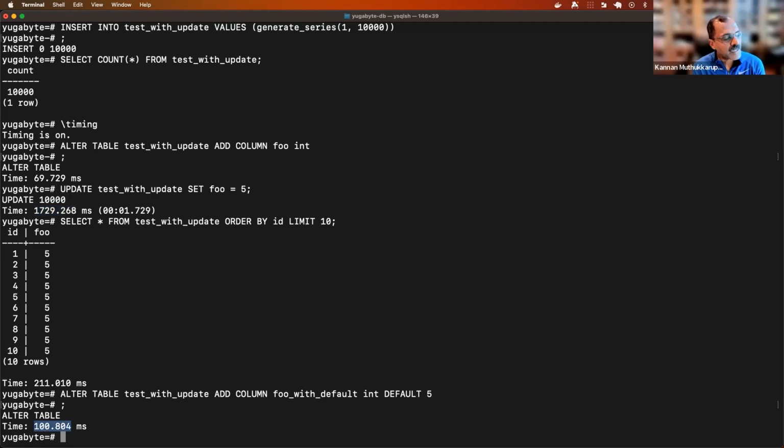And maybe the point is that in your test case, you had 10,000 rows, but suppose you had 1 million or 1 billion rows, then one of the ways of doing it will keep increasing in time, whereas this will stay closer to 100 milliseconds because it only depends on a metadata change rather than the size of data. Yes, exactly.